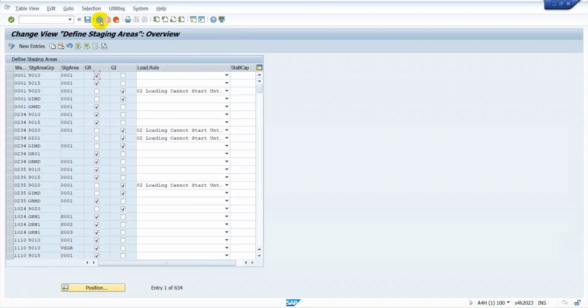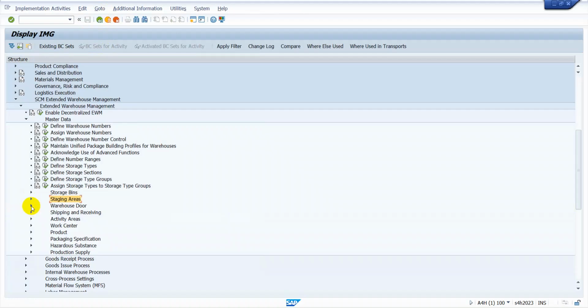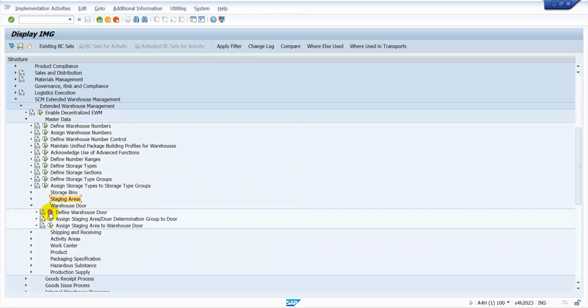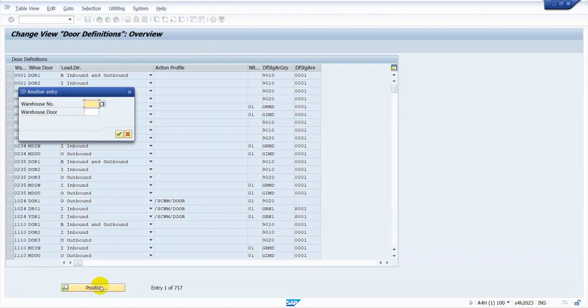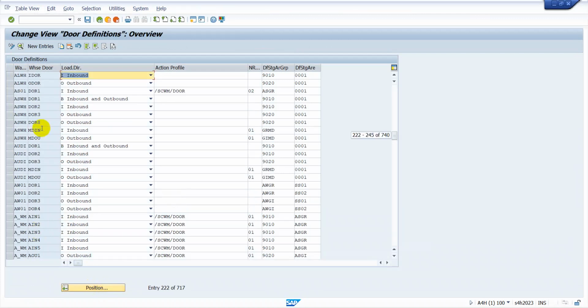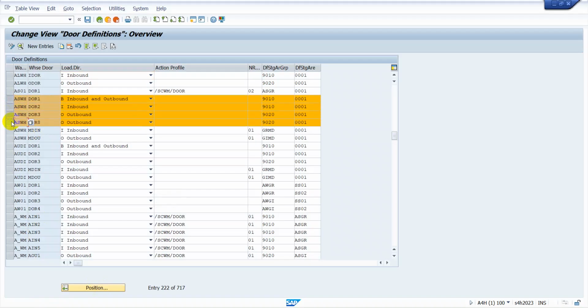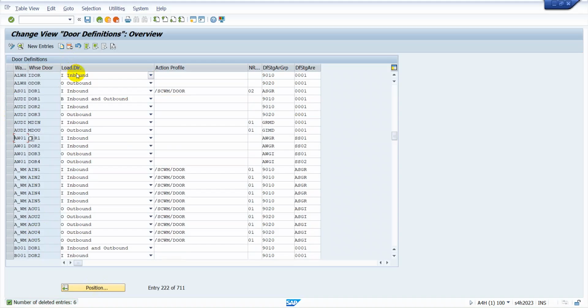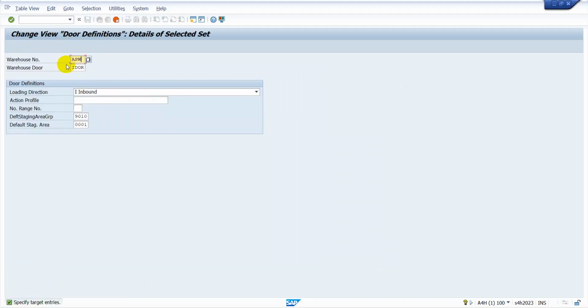Staging area. Now go to warehouse doors. Execute define warehouse doors. Here we go to ASWH. I will delete all this one. So I will copy from this one. Copy the entries. ASWH, IDOR. And I maintain default staging area group as 9010 and the default staging area as 0001.